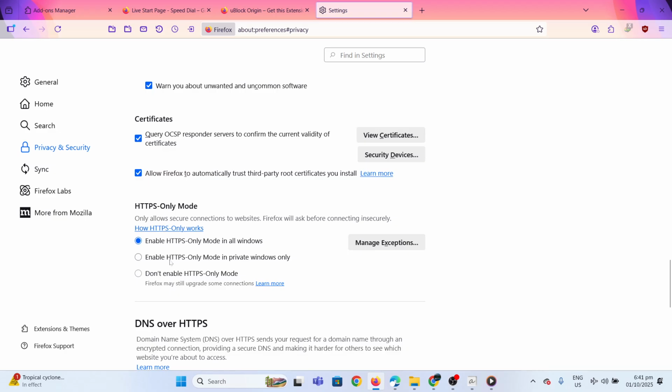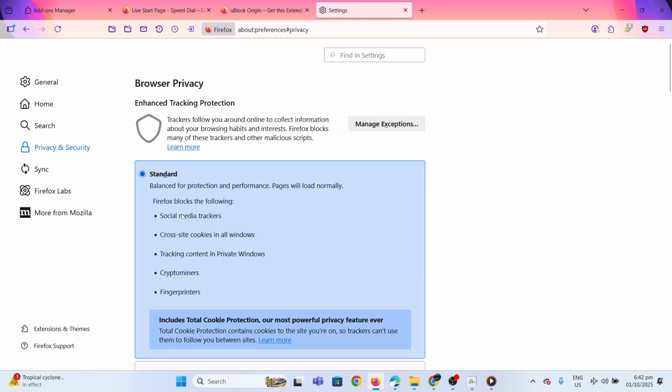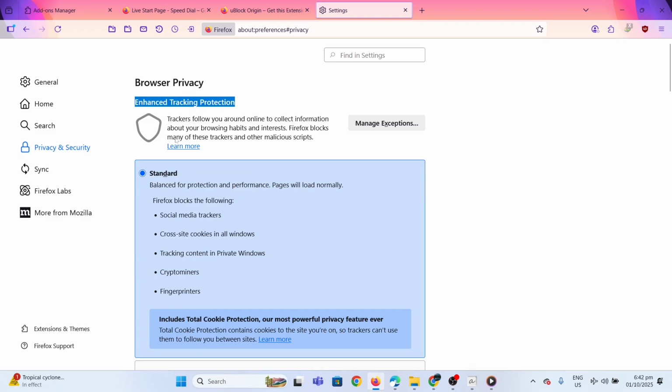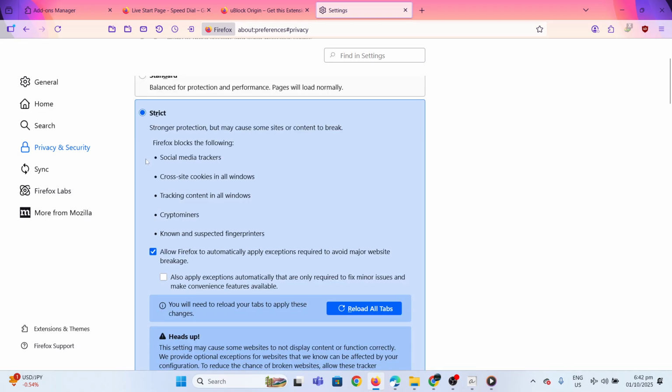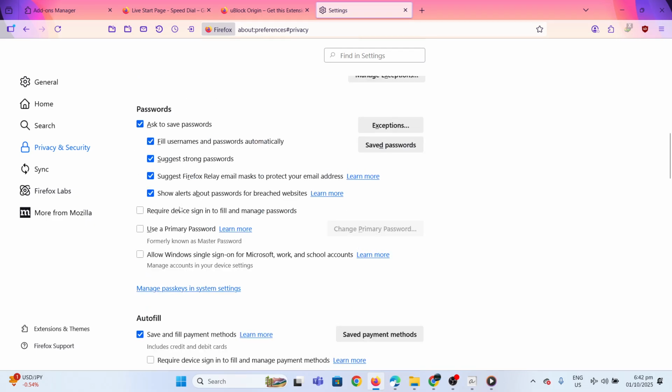To shield yourself further, you need to block trackers. In that same Privacy and Security section, locate Enhanced Tracking Protection and choose the Strict option for robust protection against tracking. For an added layer of security, enable Secure DNS by scrolling to DNS over HTTPS.